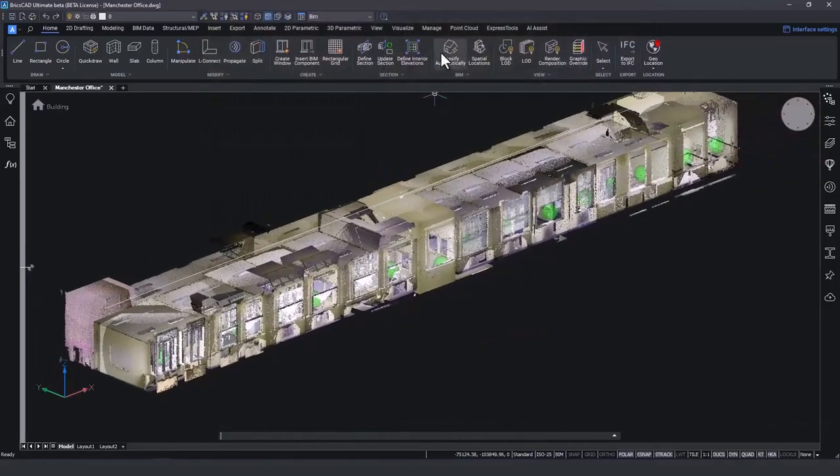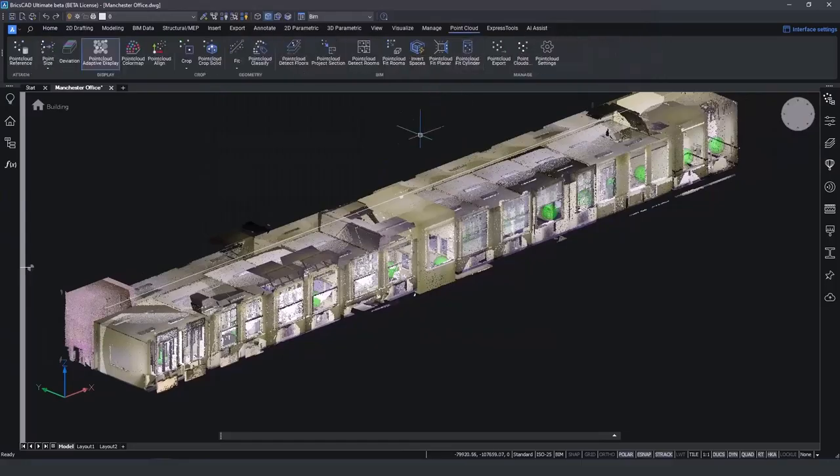By visiting the Point Cloud tab on the ribbon, we will find the newly added features. The Point Cloud Classify tool classifies the visible points into different classes. We can now select the classification mode we require. In this case, we select Indoor Simplified and let the process happen in the background.